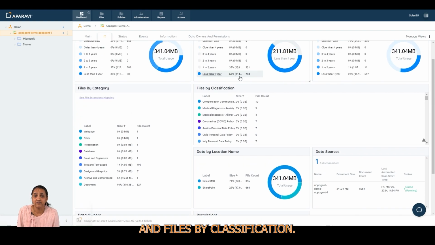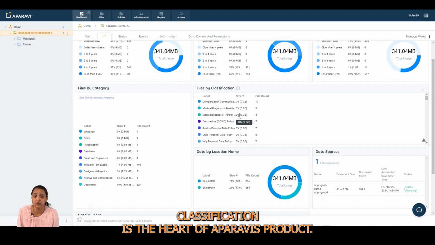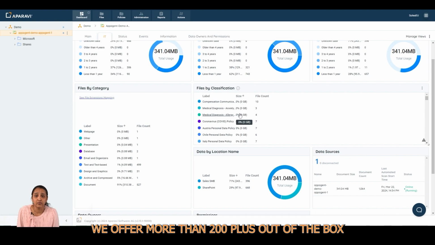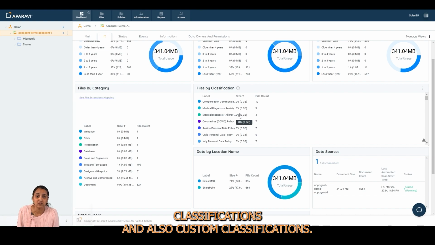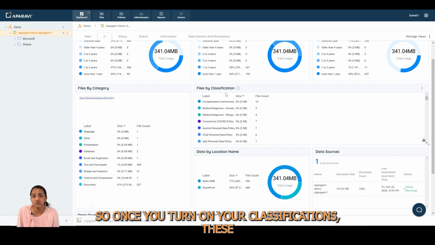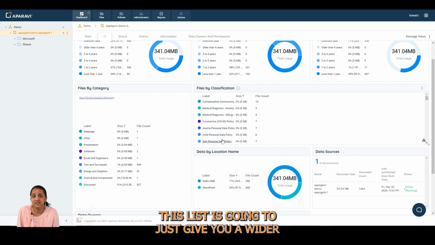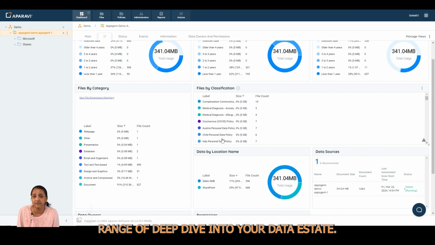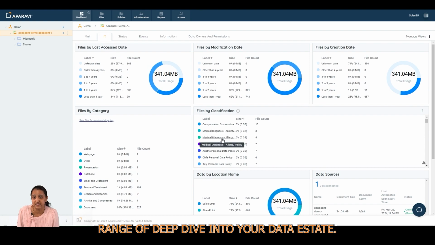And files by classification. This is another asset. Classification is the heart of APARAVI's product. We offer more than 200 out-of-the-box classifications and also custom classifications. So once you turn on your classifications, this list is going to give you a wider range of deep dive into your data estate.